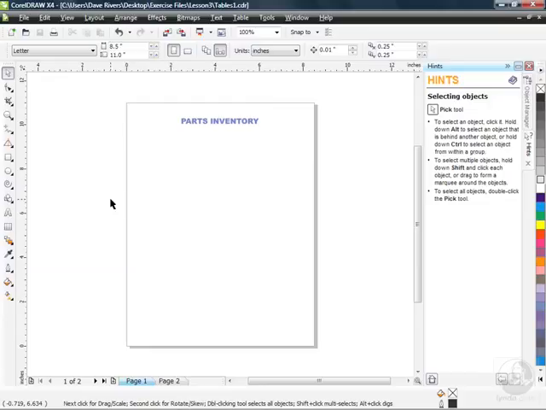So we're going to create some tables now, a couple of different ways using this file that I've already opened up called tables1.cdr. If you've got the exercise files and you want to follow along, you'll find this in the Lesson 3 folder. This is a 2-pager. If you look down below, I'm on page 1, pretty much blank except for my title, Parts Inventory up here. And if I flip over to page 2, you'll notice that I've got the same title at the top, Parts Inventory, but down below I've got some paragraph text that's already been entered, and it's separated.